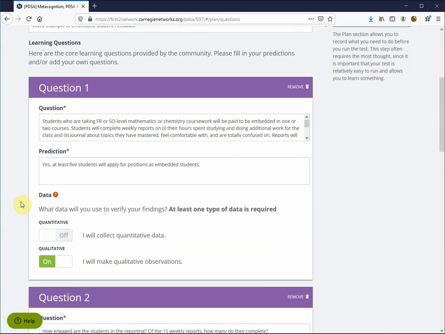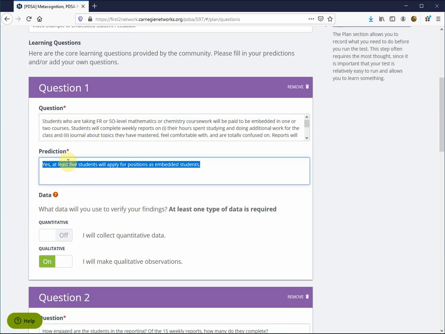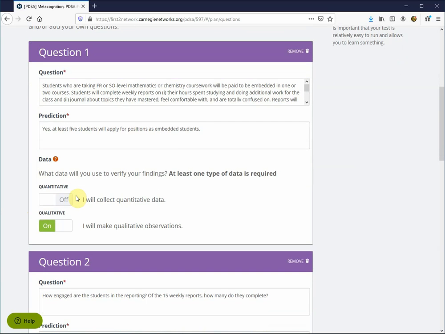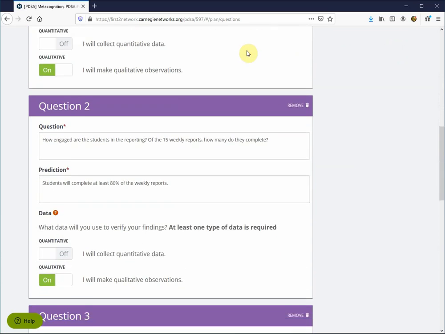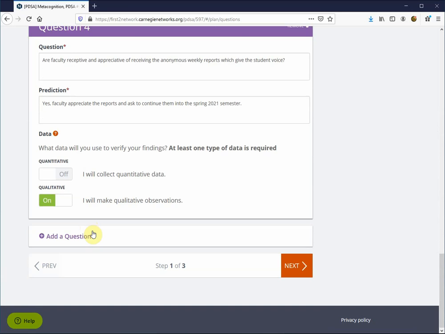You can use the First 2 PDSA template document to copy and paste your learning questions, your predictions, and to identify what type of data you will use to evaluate your prediction. You can remove learning questions by clicking the Remove option in the upper right of each question area. If you scroll down, you will notice that you can add additional questions if you want to. After you have documented your learning questions, predictions, and data identification, click Next.